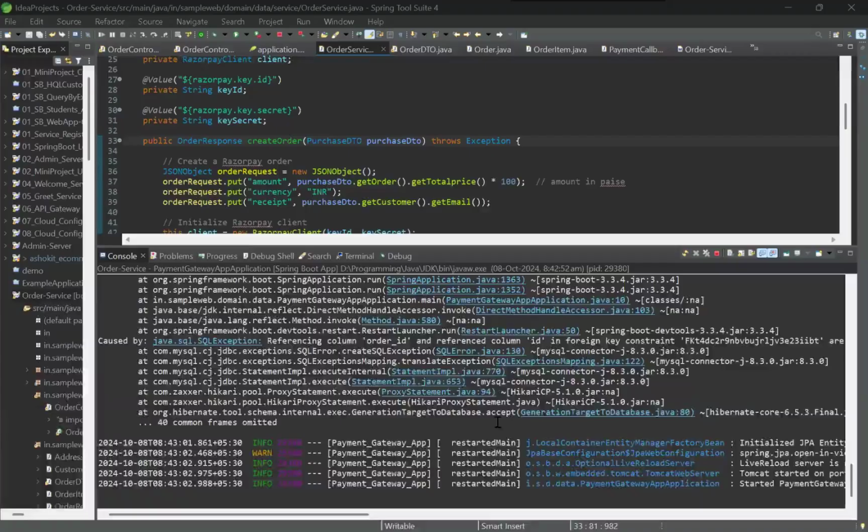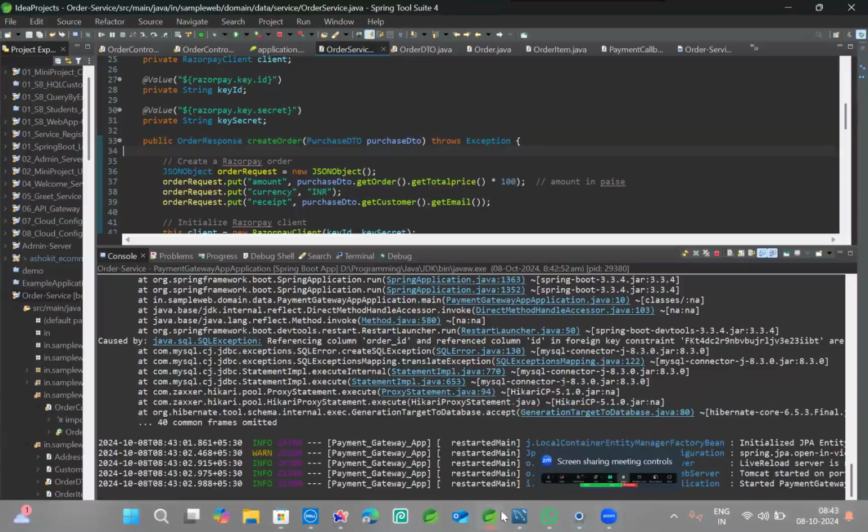Okay, now it is showing another error, Ashok. It is saying referencing column and referenced column are incompatible. Referencing column order ID and referenced column ID in the foreign key constraint are incompatible. Maybe in your database you have those tables. Can you drop those tables? Then the tables will be recreated.